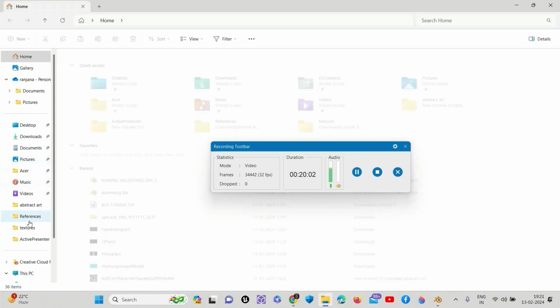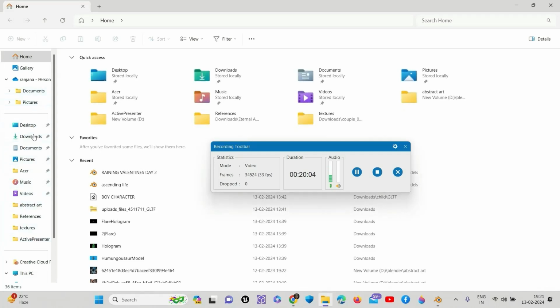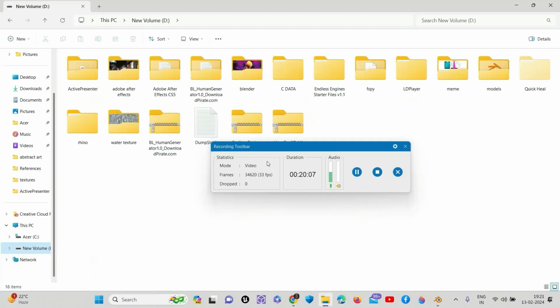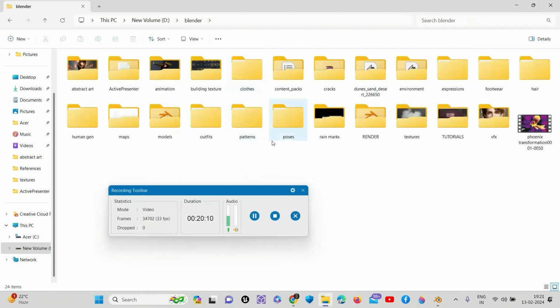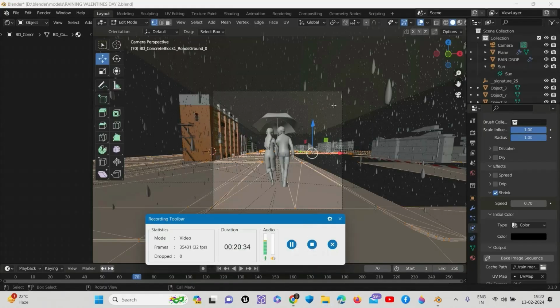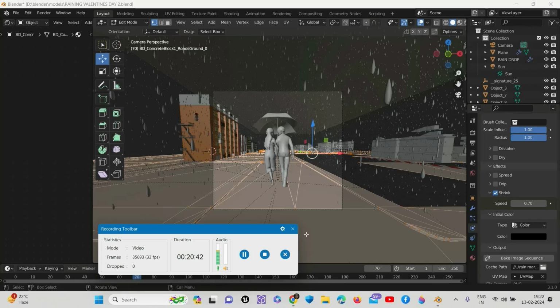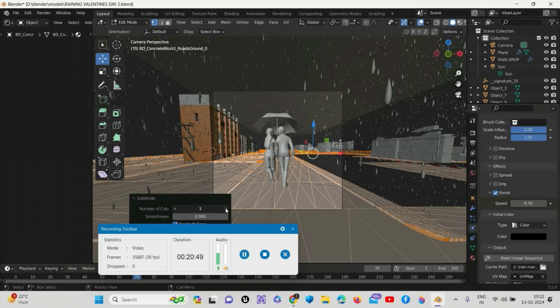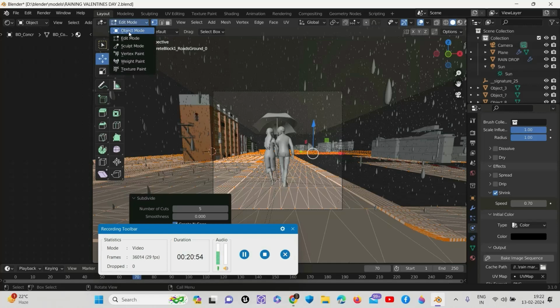Let's go to the folder D, rain marks. Before baking the image sequence, we need to subdivide the road so that there will be proper marks. So we will subdivide it 3, 4, 5. Now we will go to object mode.